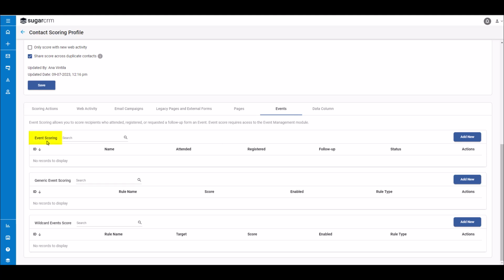Event scoring allows you to score individuals who attended, registered, or requested a follow-up from a specific event. Generic event scoring allows you to score individuals who attended, registered, or requested a follow-up from any event. And wildcard event score allows you to score individuals who attended, registered, or requested a follow-up from an event that includes the specified keyword in the event or session name. Please note, event scoring can only be applied to events created within the SugarMarket Events module.